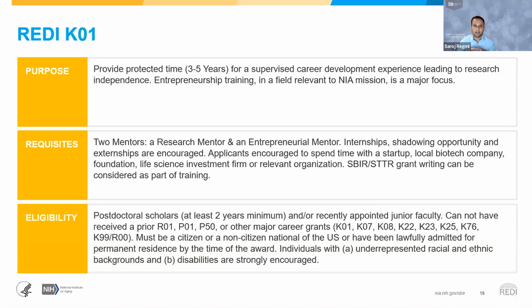In terms of eligibility, I did talk about postdocs that have a minimum of 2 years of postdoctoral experience. We also encourage applications from recently appointed junior faculty. However, they may not have received a prior R01, P01, P50, or any other major career grants.